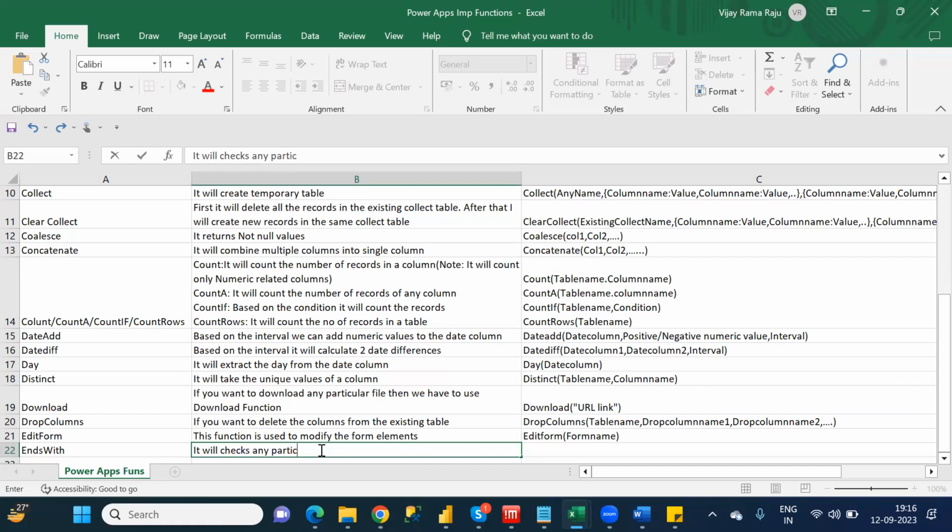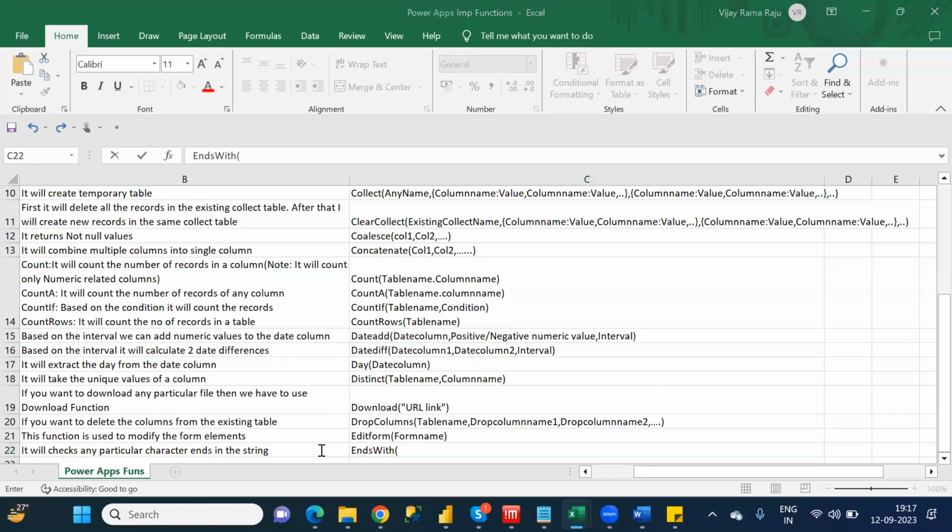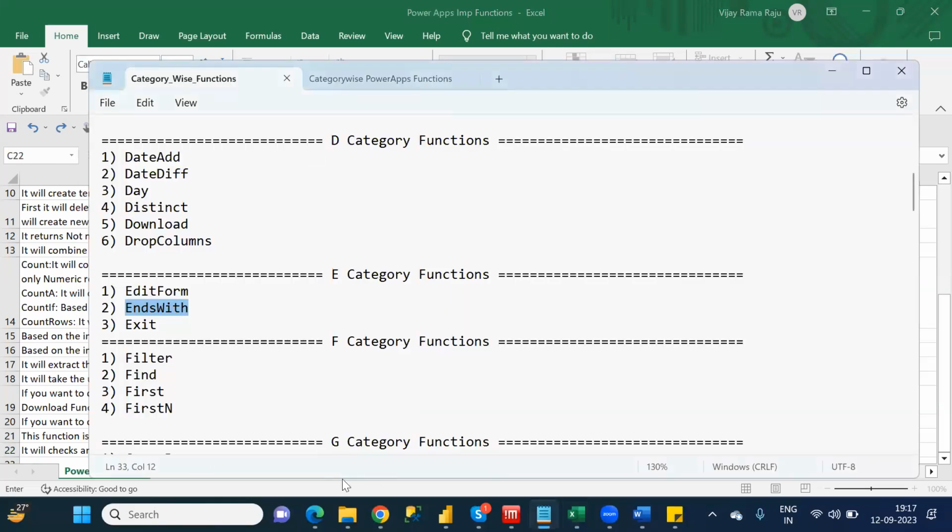Any particular character? Ends in the string. Okay, so ends with, like suppose for example, ends with.